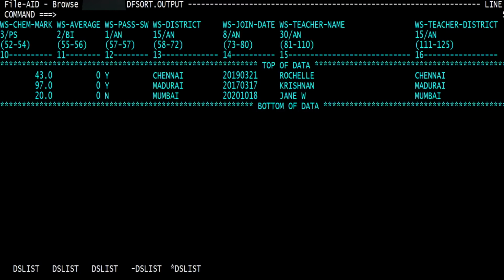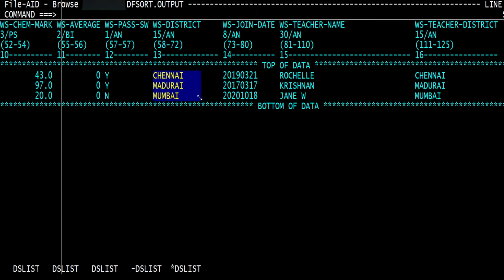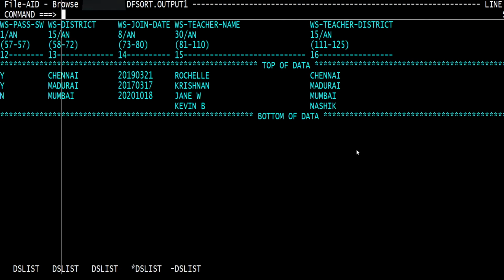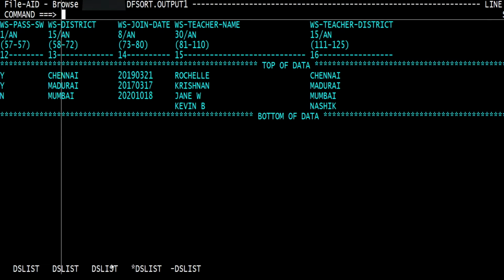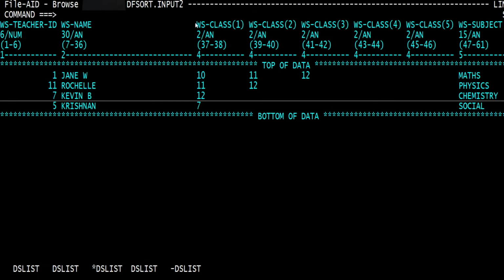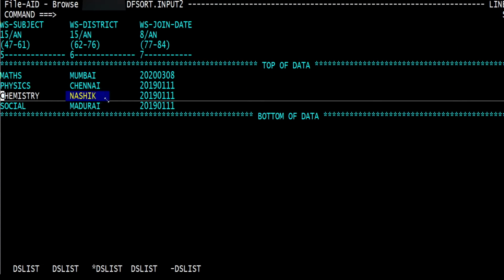Before moving on to our new job's output file, I just wanted to show you the last job's output and how it looks. The last job has Chennai, Madurai and Mumbai student and teachers. Now moving on to our new job output, the data is Chennai, Madurai and Mumbai, but it also has another record of Nashik. This Nashik record is nothing but an unmatched record from our input 2 file, that is Kevin B, who has the district of Nashik, as we can see here. So this sort will give you the matched records from both the files and the unmatched record from file 2.